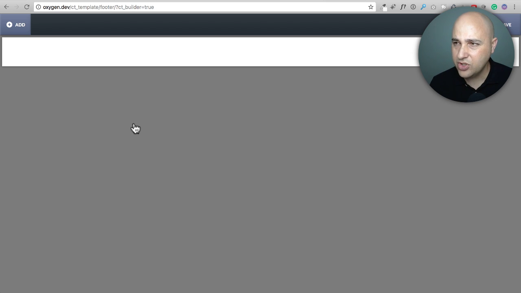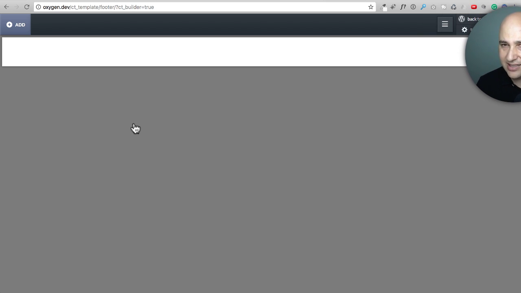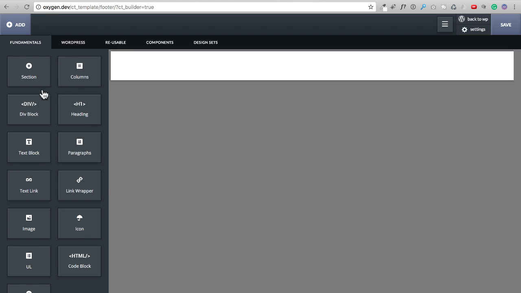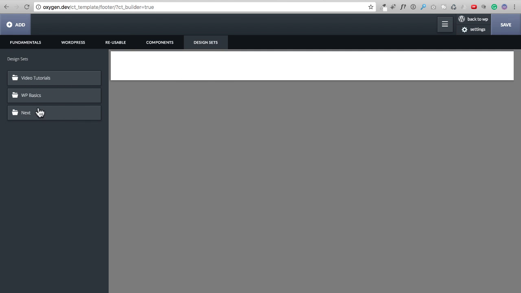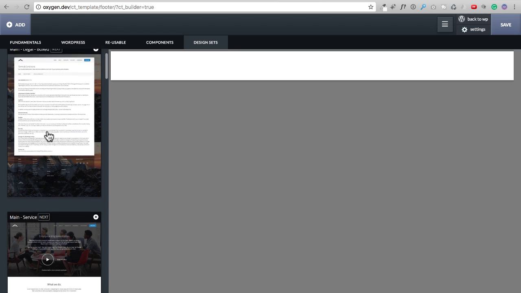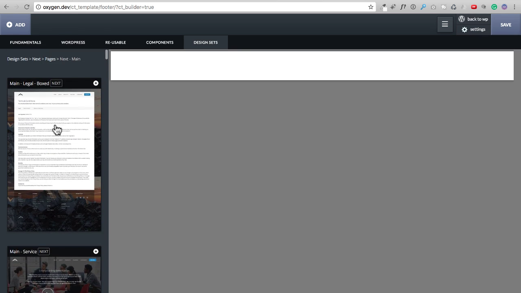Right here you see I'm starting with a blank slate. So the first thing you would do is click on add on the top left here, if I want to just manually drag and drop in some of these elements, but I'm going to go straight to these components, and here are those components that I showed you on the homepage of the Oxygen website. And also here are those design sets. There's not that many here, but let's see here. Here's those 3 design sets that they show you. When you click on it, you get a nice thumbnail image, but we're going for a footer.